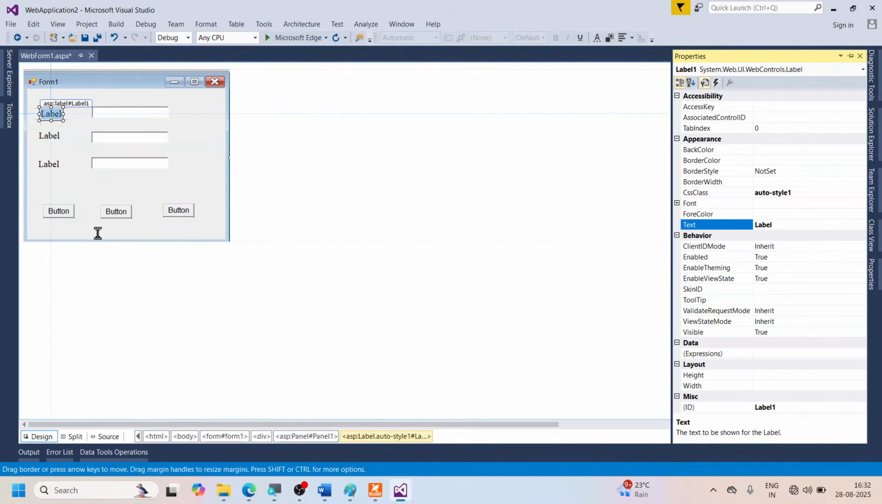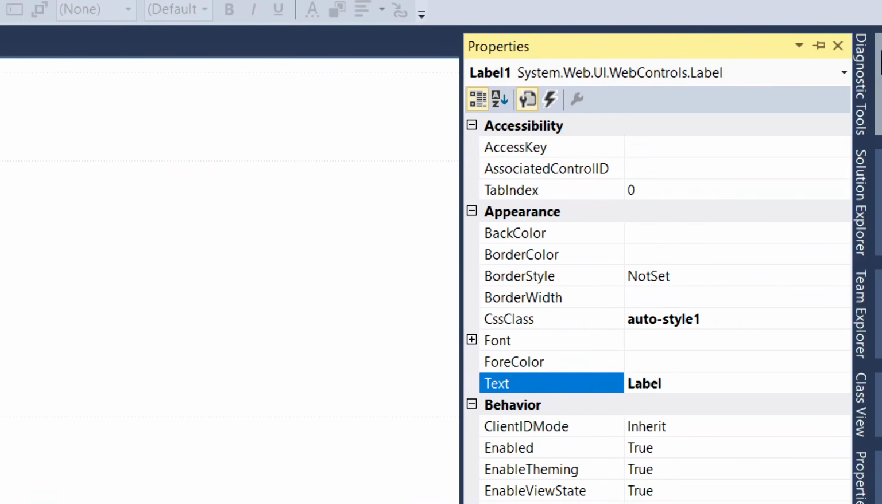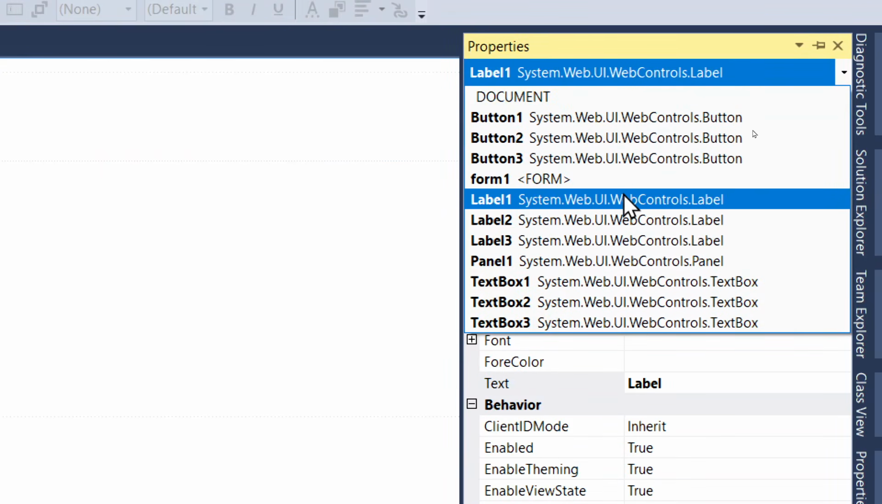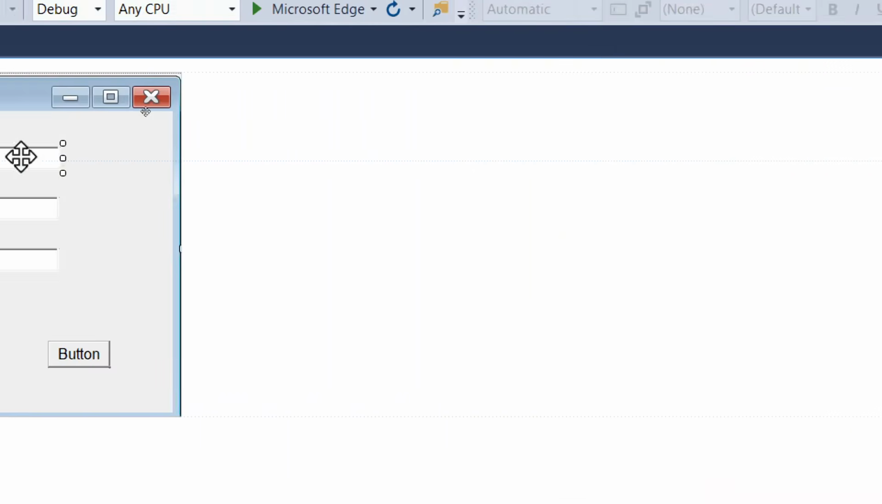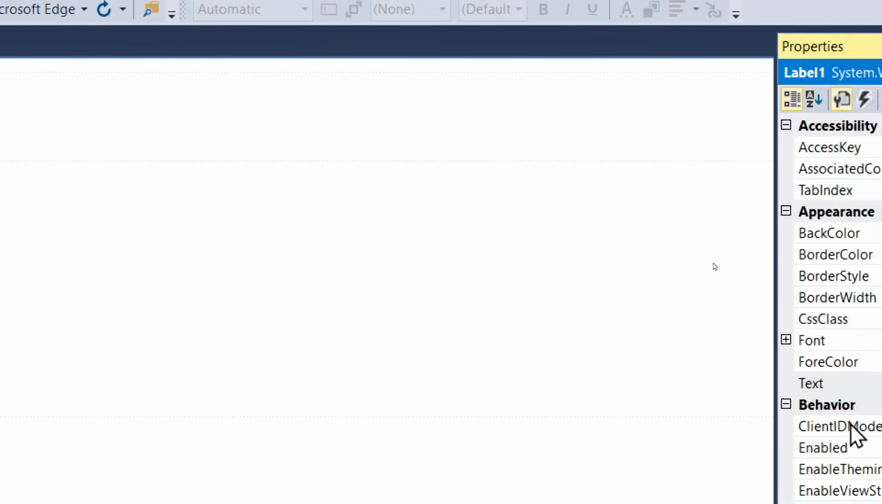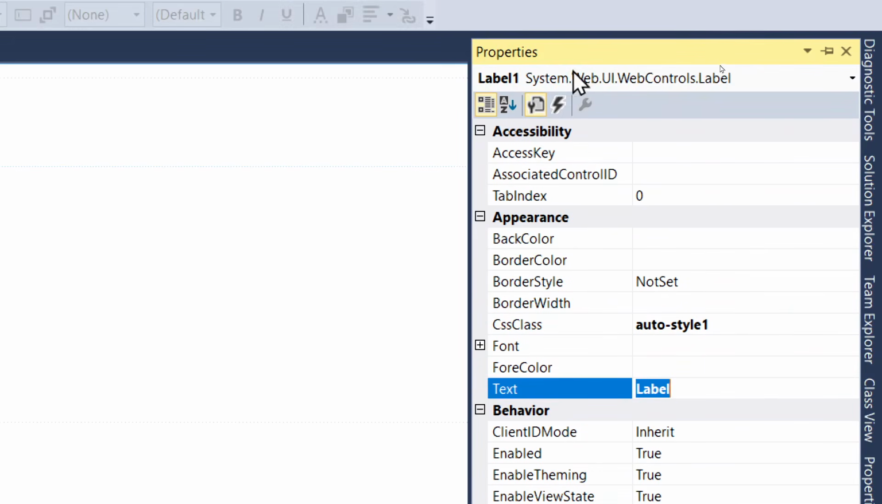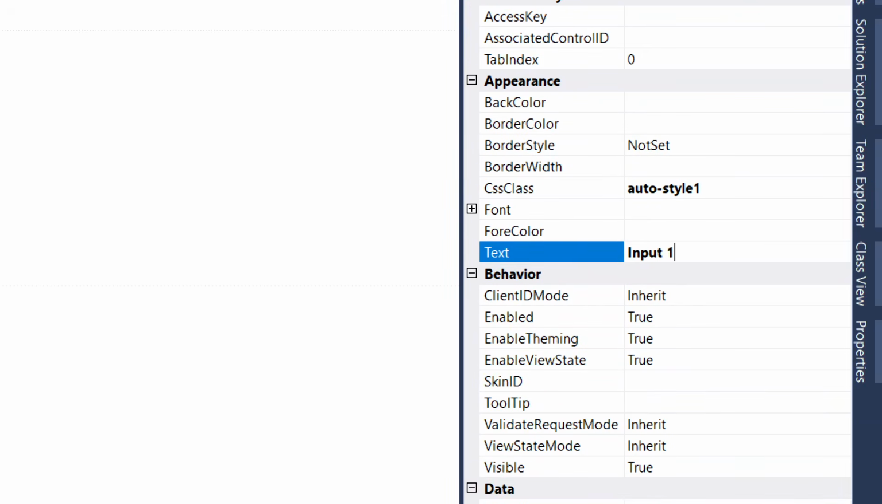So when you go to the properties of the label one, you can see that it is label one. You can select it from here also. Label one, label two, button and so on. You can select it from here also. But I will be doing it from there. So label one is input one. Now I'm going to change the text of label one as input one. So input one.